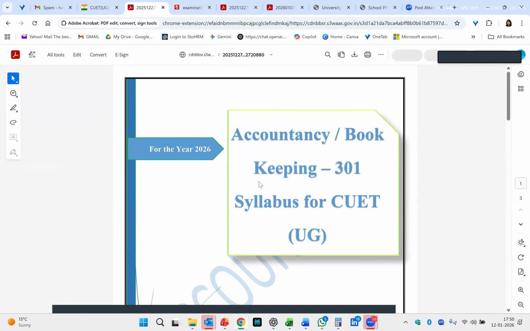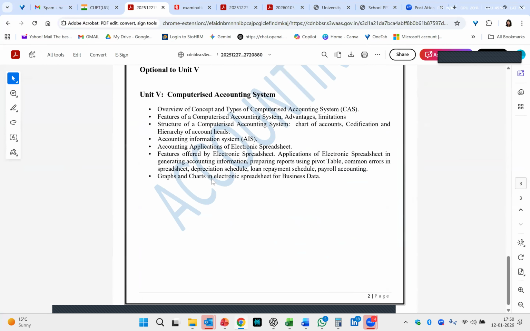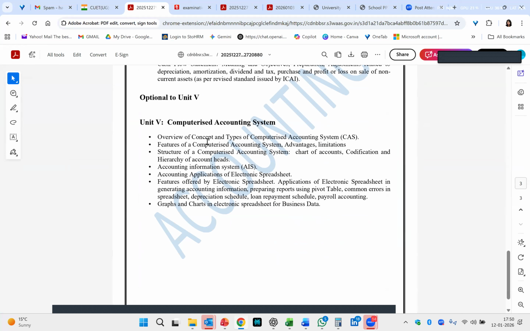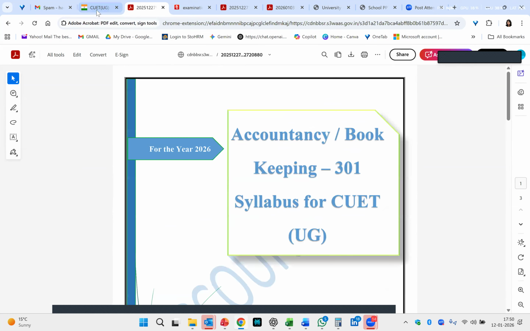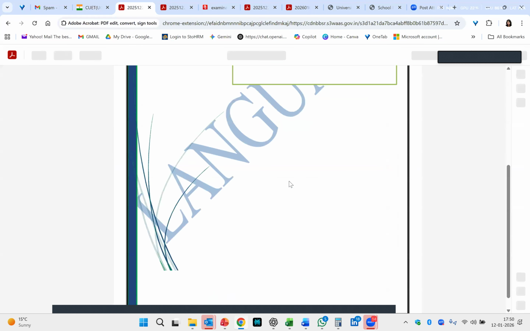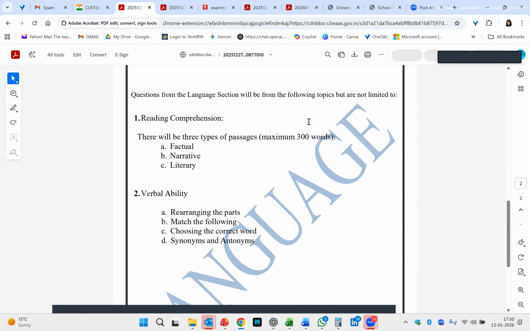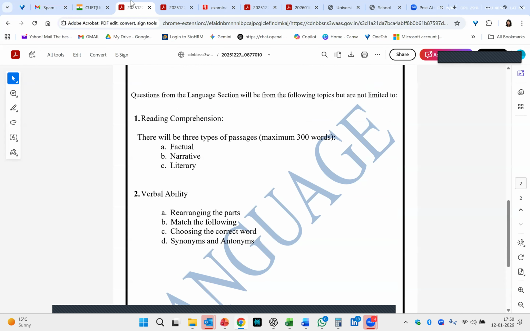और इसमें पूरे topics दिए होंगे, कि क्या क्या आएगा, unit 1, unit 2, unit 3, unit 4, whatever, this is the 6 units that are coming. उसमें clear cut topics भी दिए क्या आएगा. I have to prepare from this. The 4 subjects I'll choose from here. And English में, if you look at English, so they will give the syllabus as very simple. So reading comprehension, there will be 3 types of passages, 300 words, factual narrative. Verbal ability, rearranging the parts, match the following, choose the correct words, synonyms, antonyms. This is the syllabus for English.